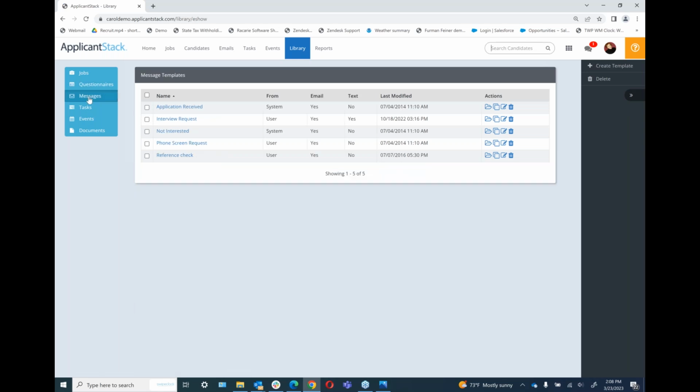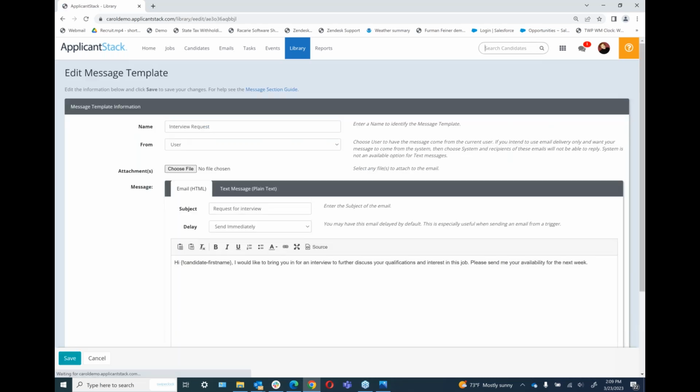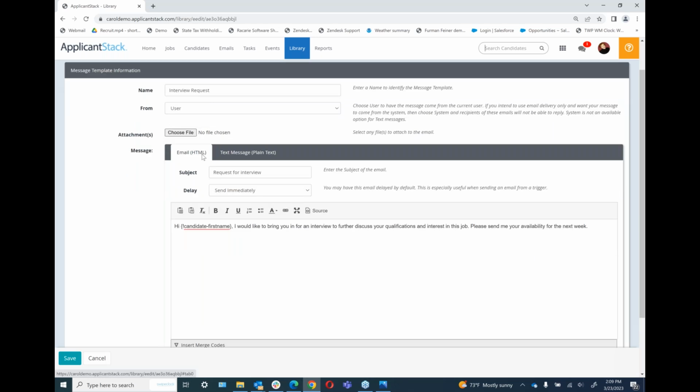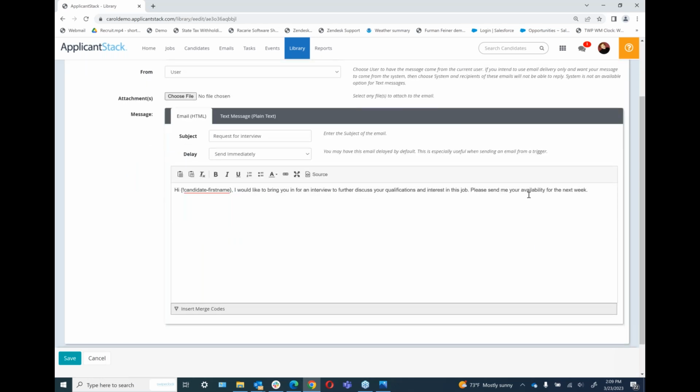Coming down to messages, we have templates for your emails. If you're using a pretty consistent message, you can go ahead and create that as a template. If you are using texting capabilities, we have the option for you to have a texting template as well. So since I have both turned on in interview requests, I'd like to review that. We'll just come in and you will see here is your email.